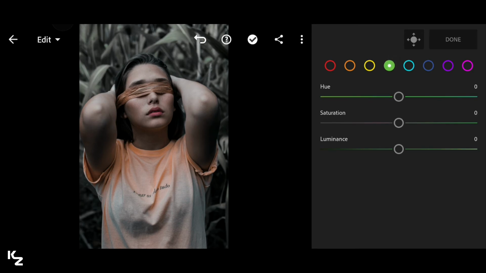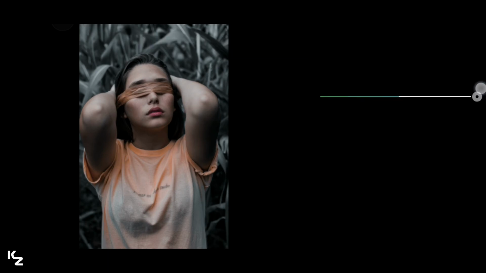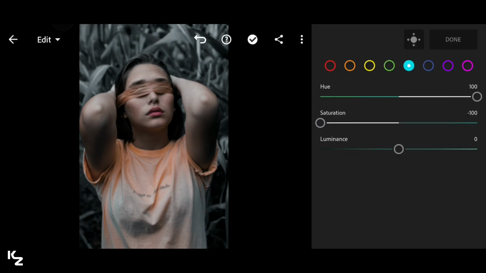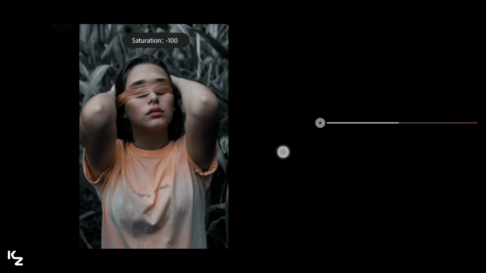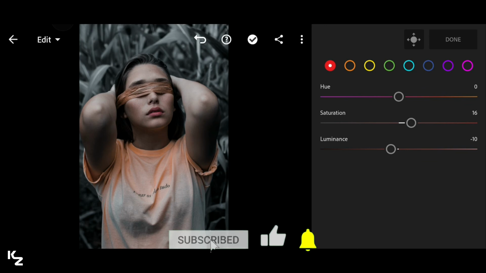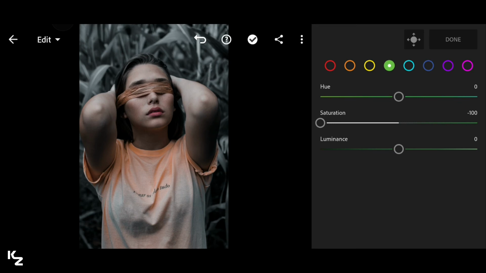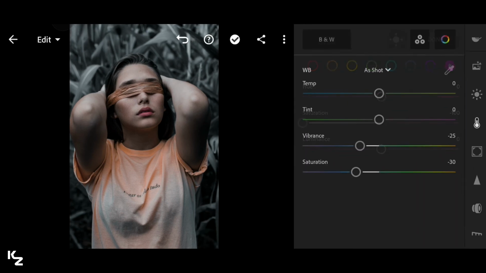Next go to green, bring the saturation to negative 100. Now go to aqua, bring the hue to plus 100 and saturation to negative 100. Now go to blue, bring the saturation to negative 100. Bring the saturation to negative 100 for purple and pink. And done.